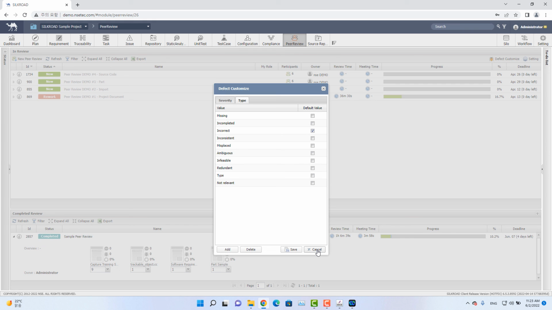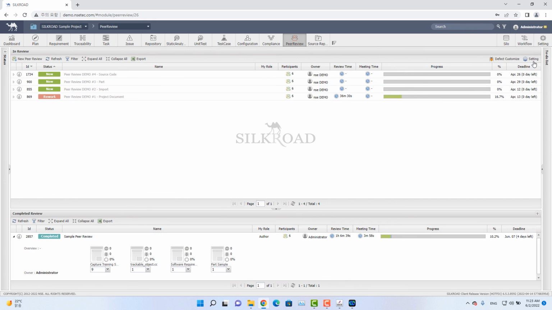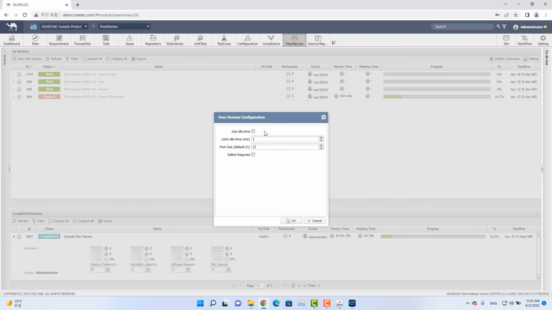And on the right side of the defect customize, there's a button called setting. So setting has 4 different fields. The first field indicates the idle time of the peer review participants to pause their clock of peer reviewing. So if you assign the time as 1 minute, then since you stopped moving your keyboard or mouse for a minute, the system will automatically stop your clock of peer review.